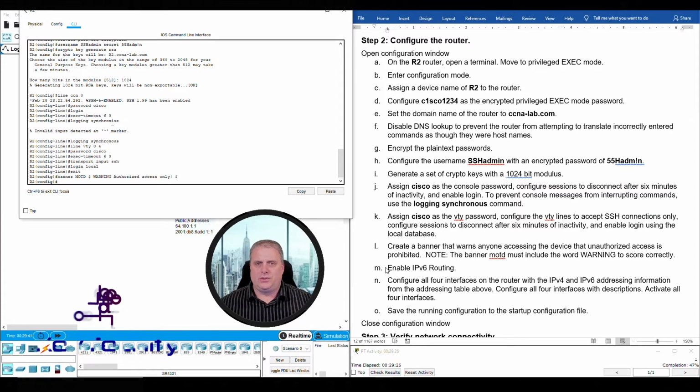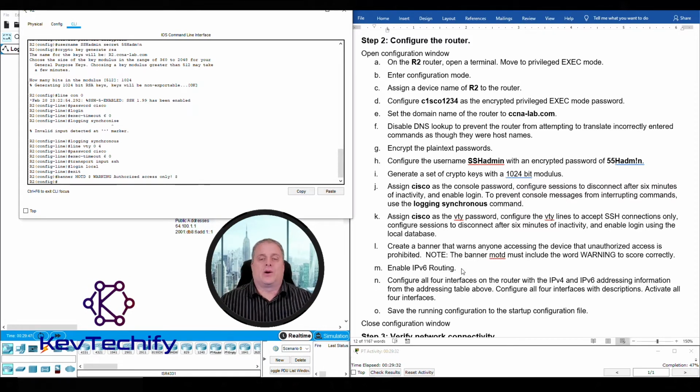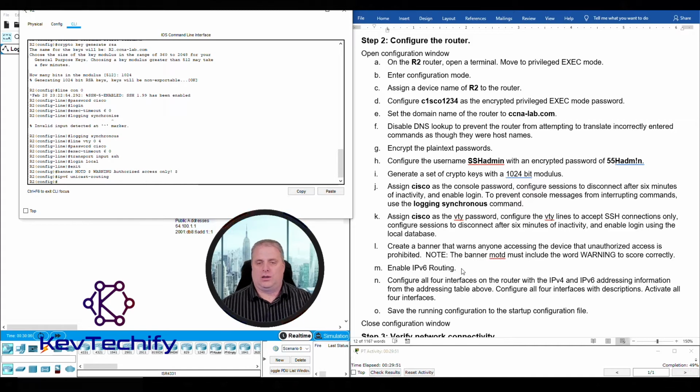On to step 2M, enable IPv6 routing. By default, IPv6 routing is not enabled. We have to turn that on the switch. How we do that is ipv6 unicast-routing. That turns on IPv6 routing.